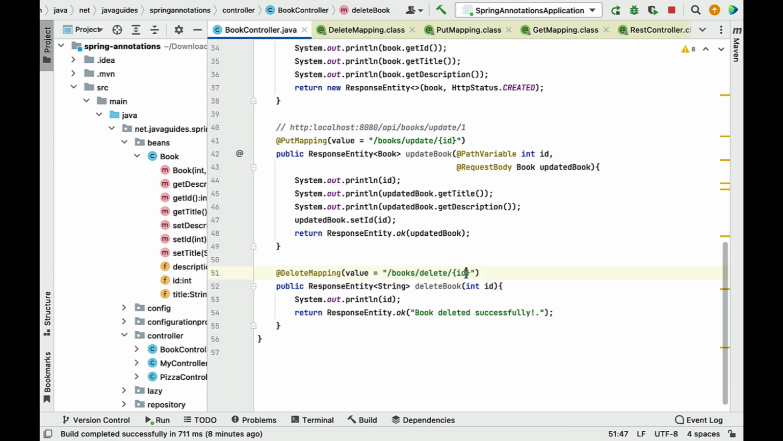Alright, next within this URL we have id. So this id is called URI template variable, right? Next we need to bind the value of this URI template variable to this method argument. So in order to do that, we use @PathVariable annotation. Alright, perfect. Next let us go ahead and rerun our Spring Boot application, and let us see how this @DeleteMapping annotation works.